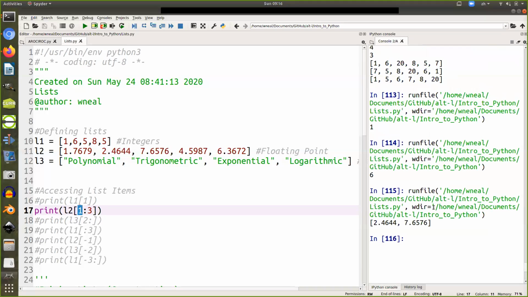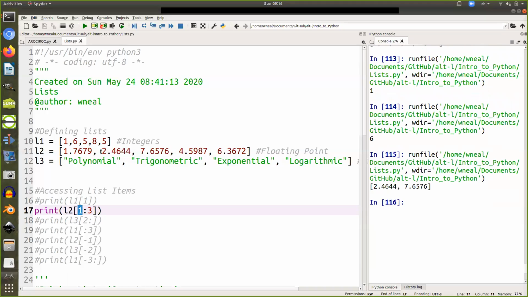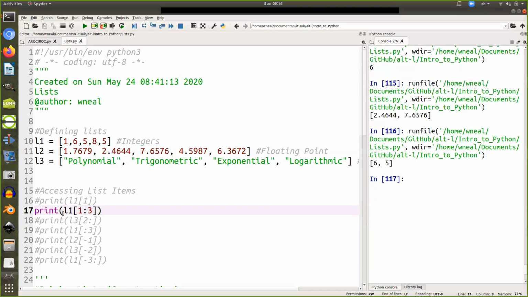Oh, sorry, I've gone to list 2. So it's these two numbers, 2.4, 7.6. These two numbers have index 1 and index 2. So just to illustrate with the previous list, it should be 6 and 5. There we are. So using this colon pattern, I can print multiple items in the list.